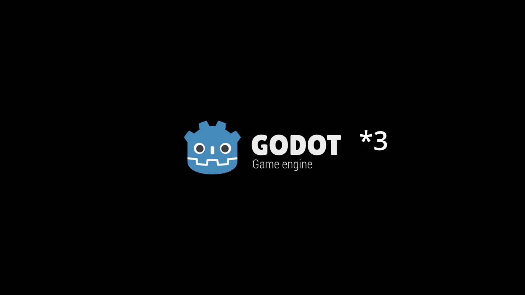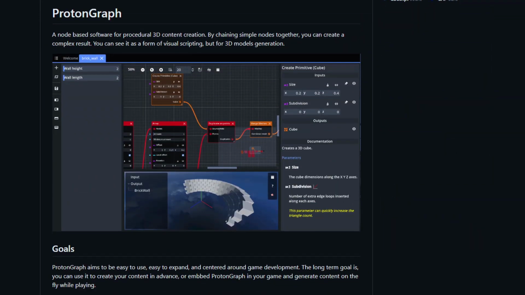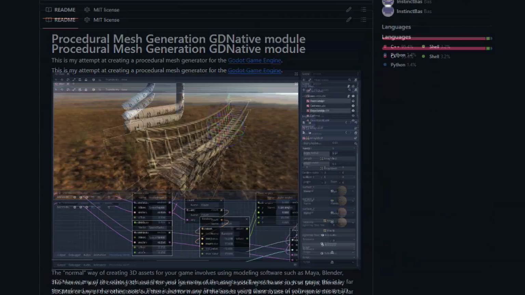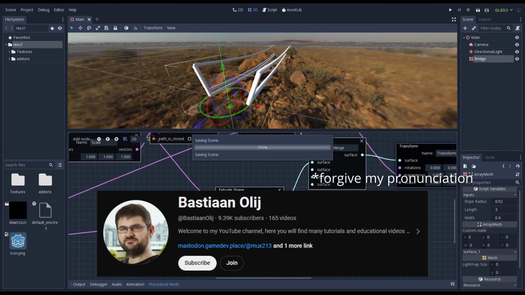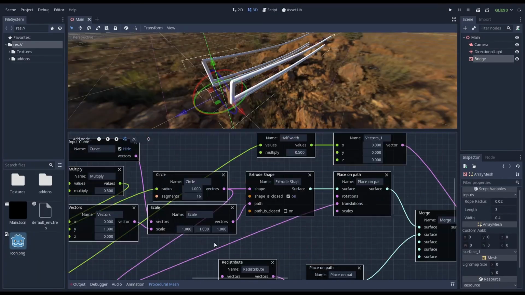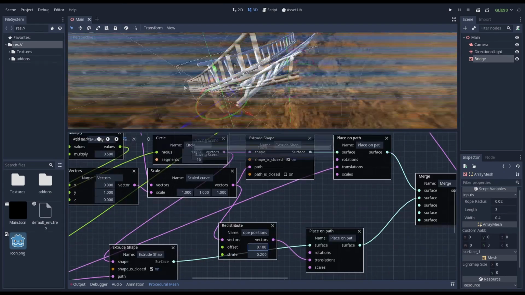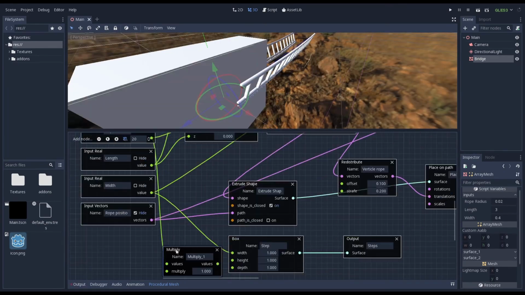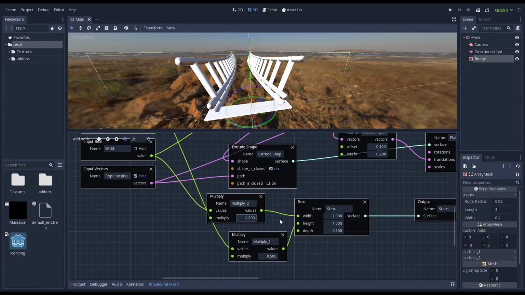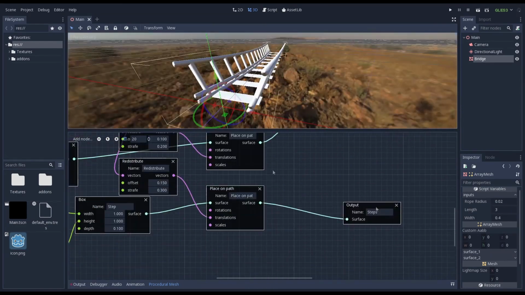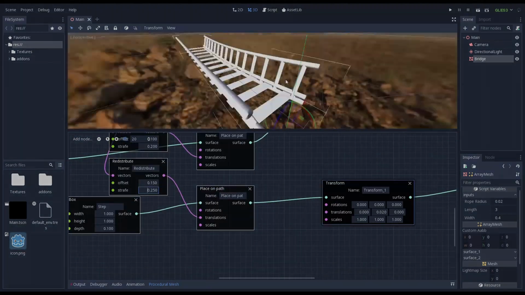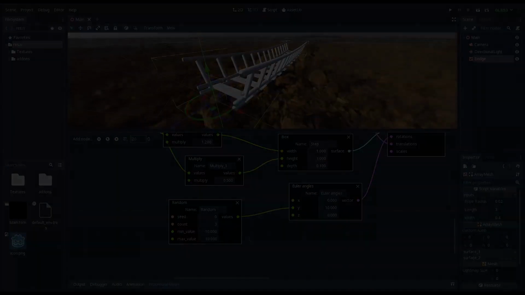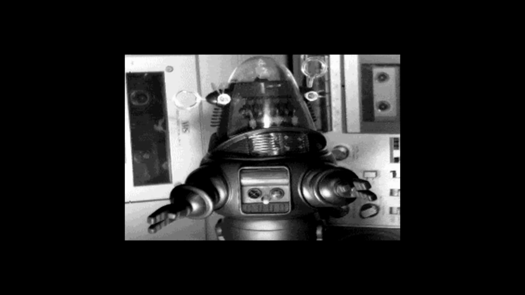For Godot 3, there is, for example, Proton Graph and GD Procedural Mesh by Bastien Olé. And actually, I heavily looked into that to build my own version for Godot 4. So I really want to thank Bastien because he made his source code available and made me learn a lot about how to build a Godot extension. But now let's take a look at the prototype I built in the last few weeks.